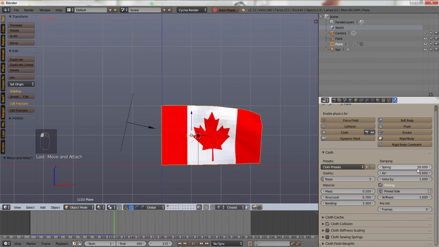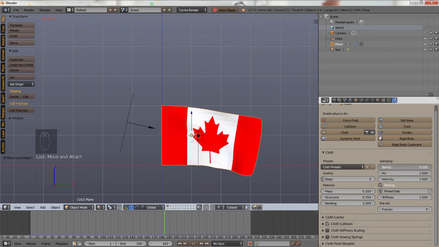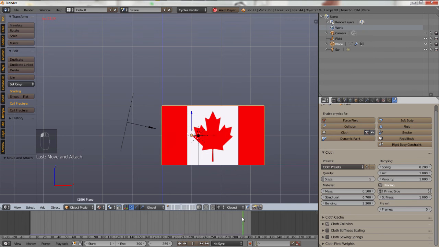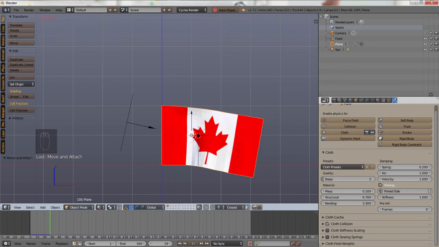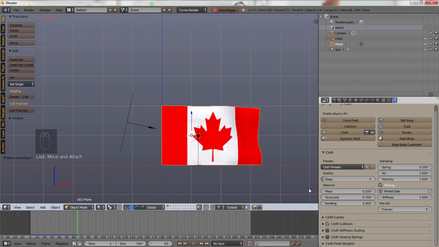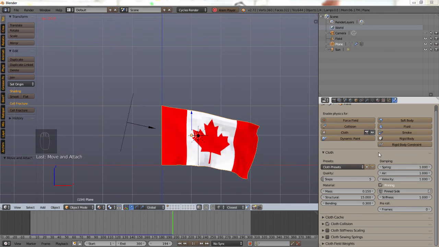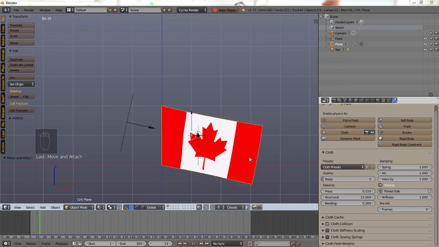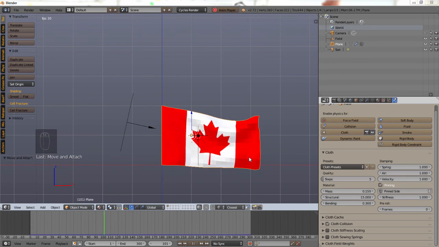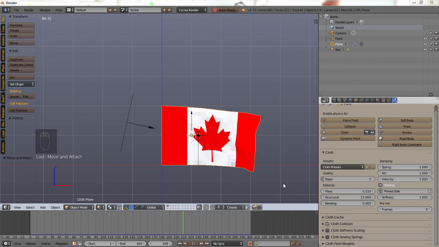But if we turn it back down to, say, like 0.2, when we go to our next one, you'll see that now it's not quite so smooth. So you can play around with those settings. So you can see all the settings I've used here, and it creates a more flag look to it. I'll let it play through once here. And that's really all there is to it.